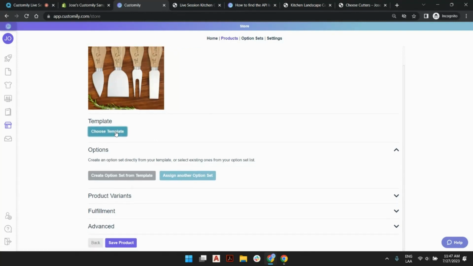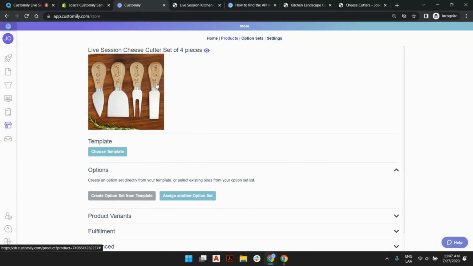Basically, when I connect a template, I create the options automatically, I save it, and now I have a live customizable product on my store. It's as simple as that. Now, the complicated part will be the template, right?